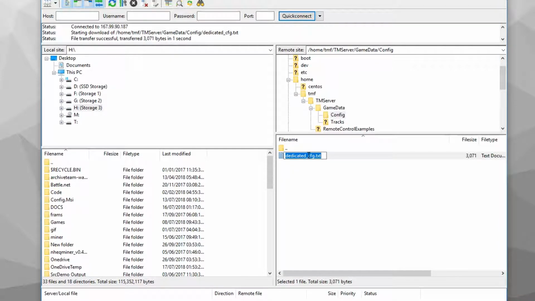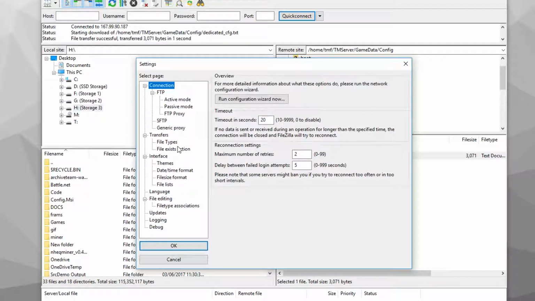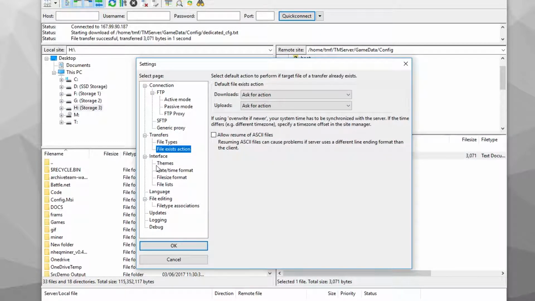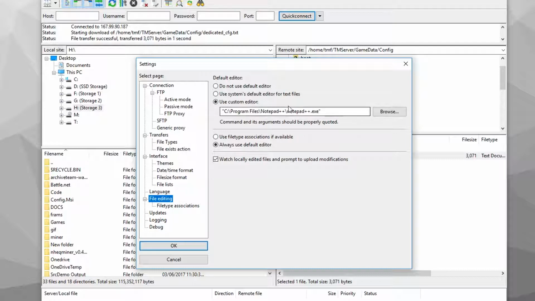This will probably open in Notepad. To change it to something else, you want to go File, Settings, Transfers, is it? File editing, sorry. You want to use the custom editor, and set it to Notepad++. If you haven't already got Notepad++, download and use that.